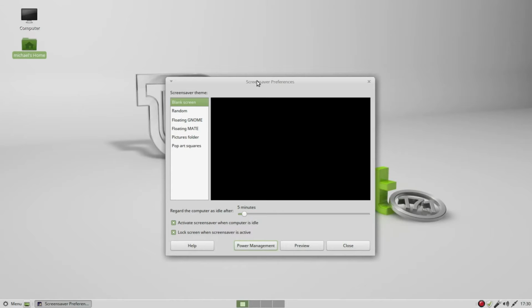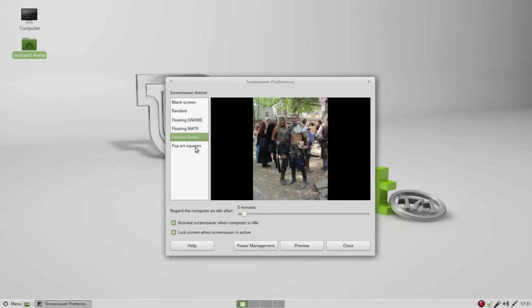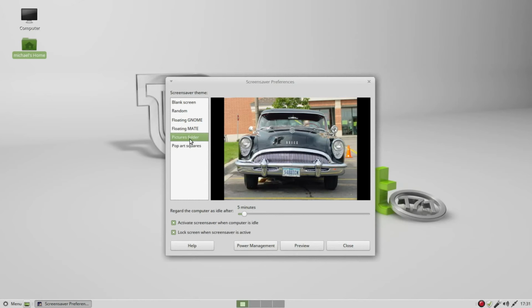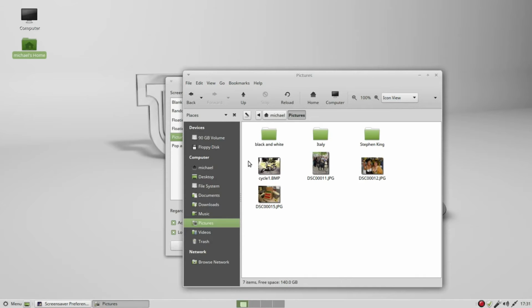Images and text won't burn into today's LCD screens, but we still like screensavers, and it gives us a quick and easy way to lock our screen. Looking at the Linux Mint Mate default screensaver themes, we've got Blank Screen, which is black, Random, which will pick one of these at random, Floating Gnome, Floating Mate, our picture folder, and Pop Art Squares. I will mention in this picture folder, it will show all the pictures in the picture folder. Not just the ones inside the folder, but inside all of the folders.